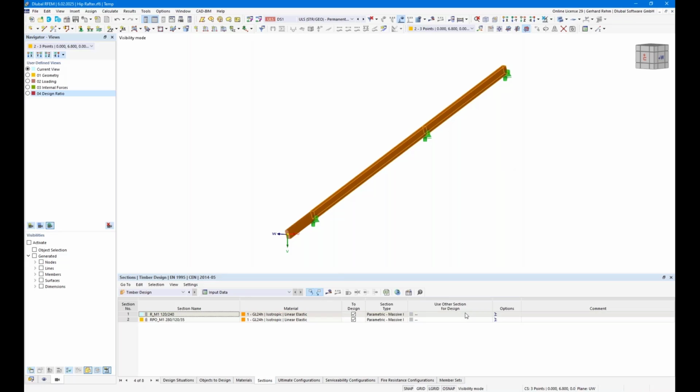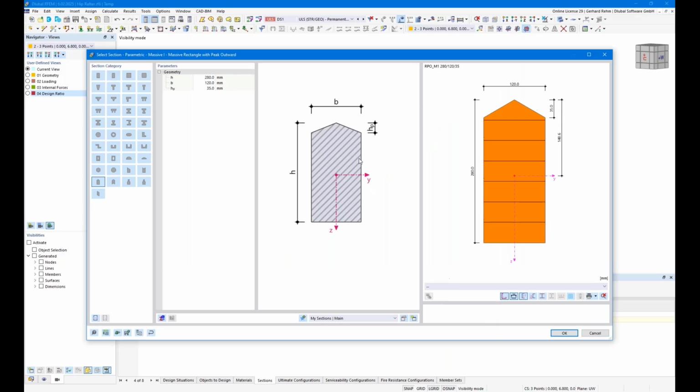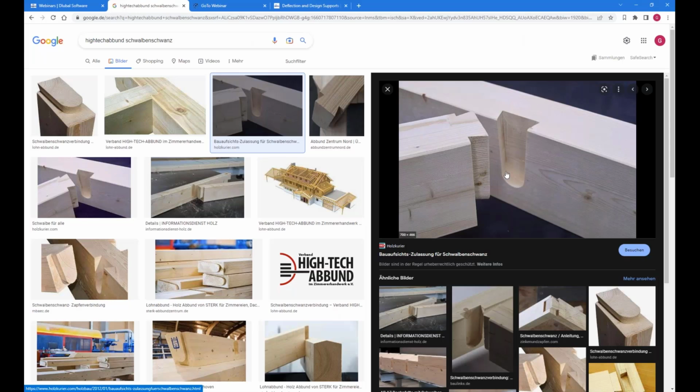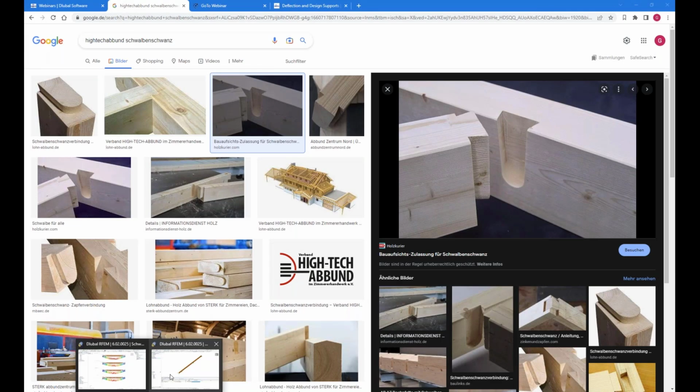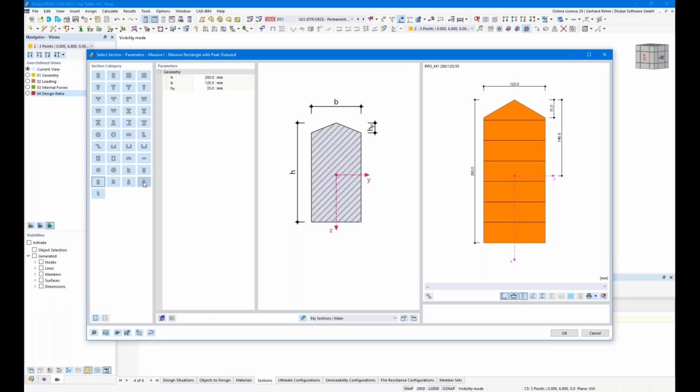Let's go to the sections tab for the design. And here you have the option for this hip rafter to use a different section. So in this case, you can switch this and define the new cross section with a reduced section. So for example, when we think about these dovetail connectors here, you can use, for example, this one.